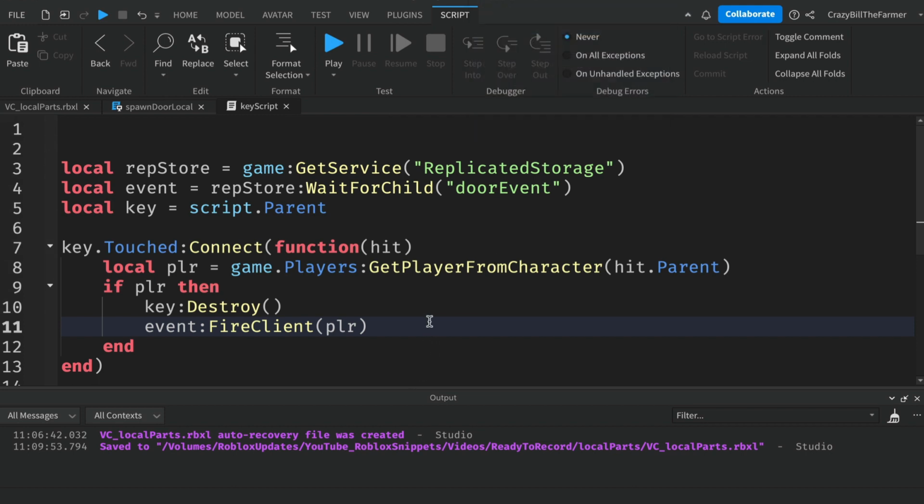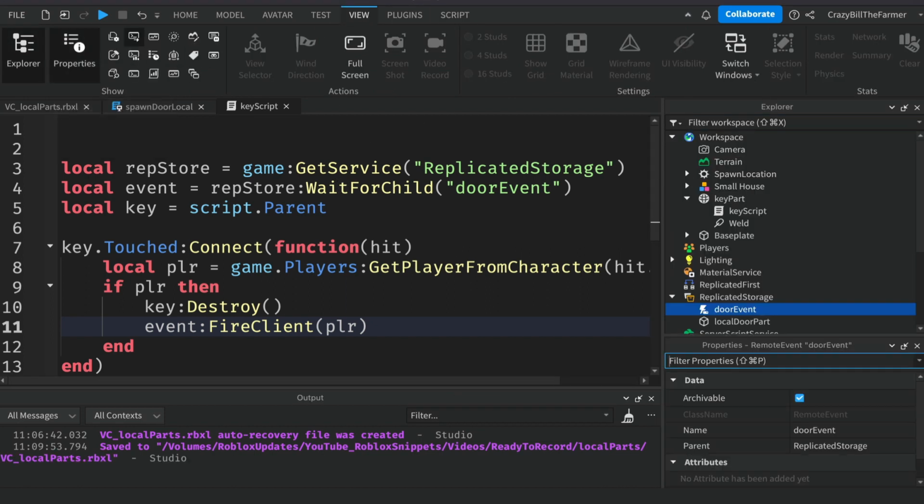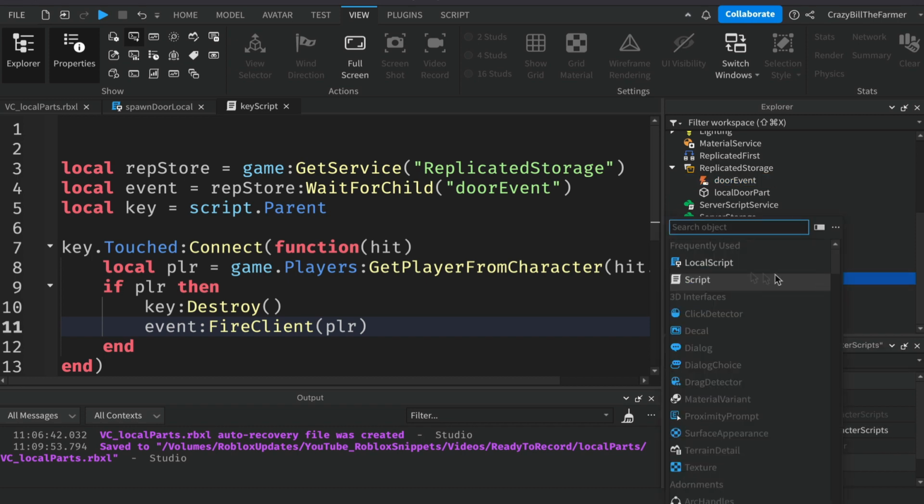Now, if you ran the game now, when we picked up the key, the only thing that would happen is that we would destroy the key, because now on the client we need a way to detect when this message is sent from the server. All right, so I'll just open up my Explorer and Properties window again, and we're going to do that over here. We need another local script, and we'll put it inside of our starter player, starter character script. So click on that and then the plus sign, and we'll add a local script.